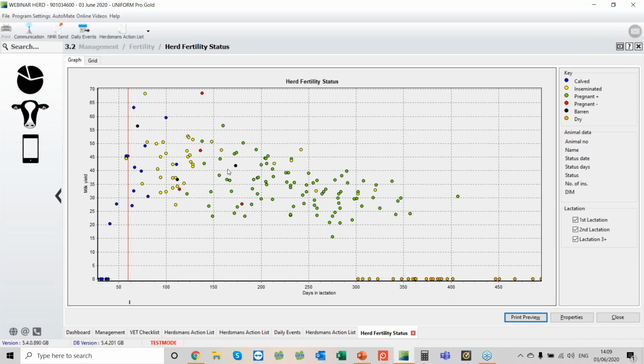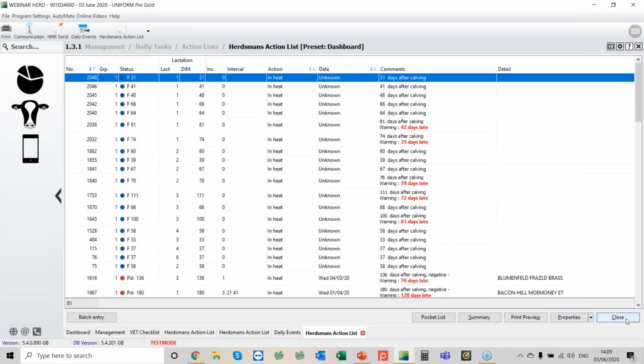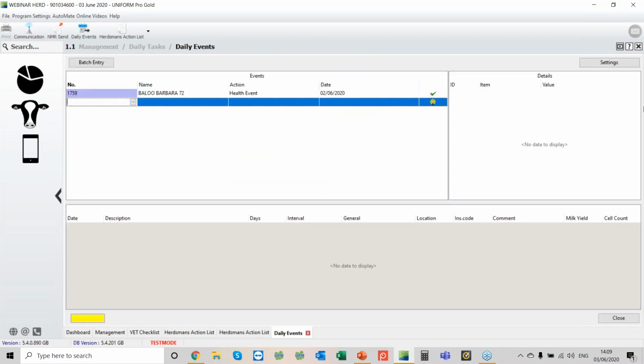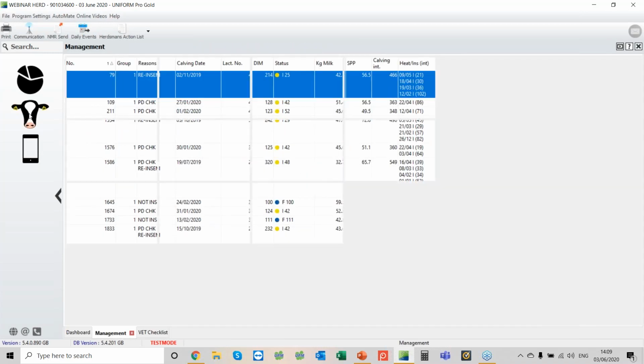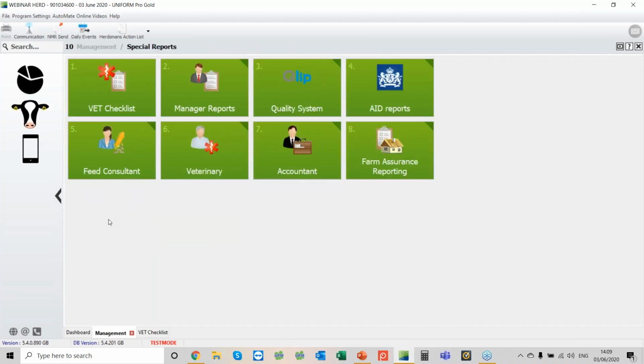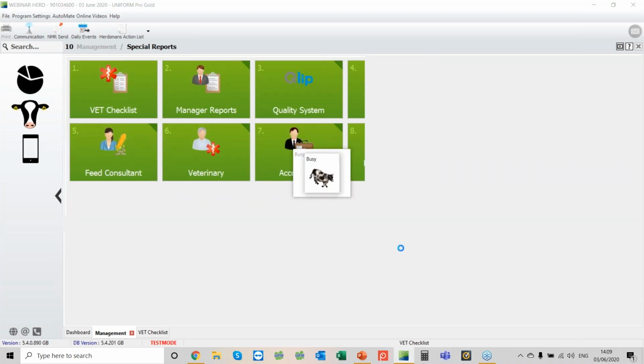So what the vet check report will do is pull out cows that meet certain reproduction criteria, and also that can have specific health events. So I'll show you where we find it now. We'll just close everything down first. And where you need to go to will be special reports. Okay, so cow's head, special reports, and it's here, vet checklist. So we select this.